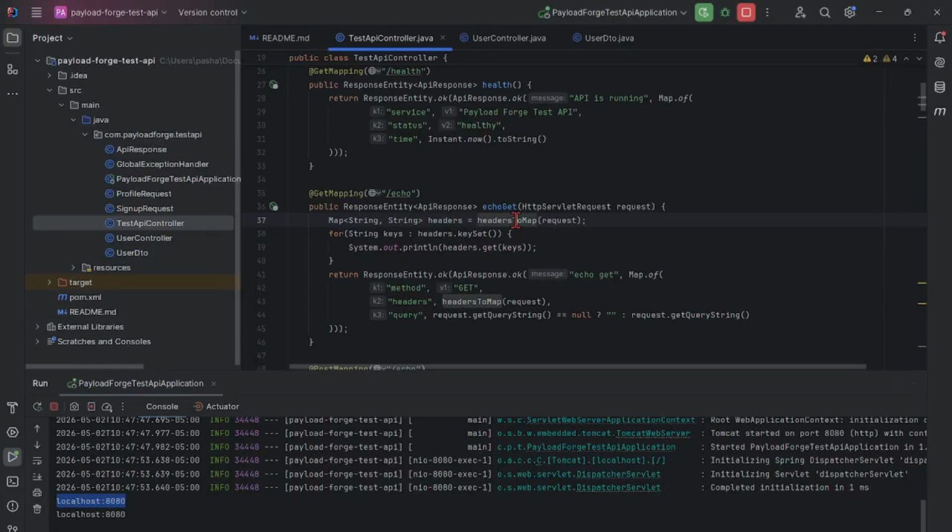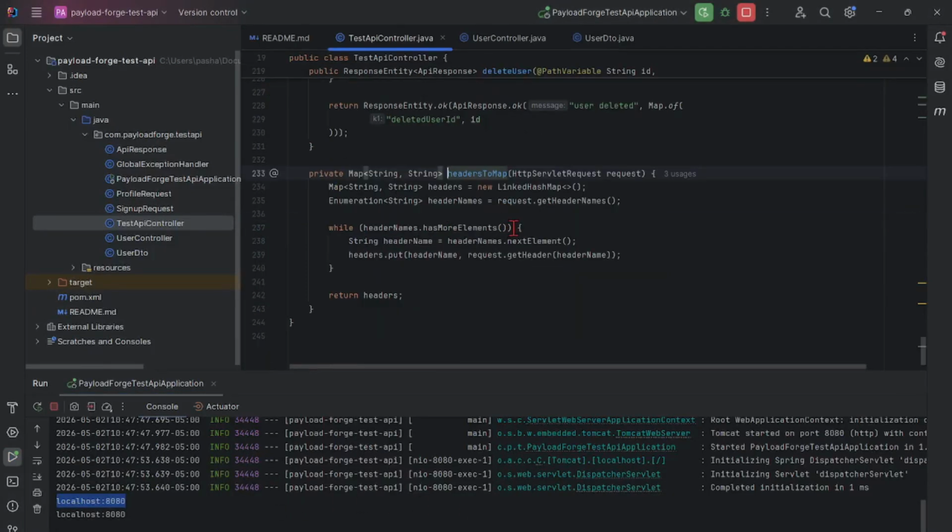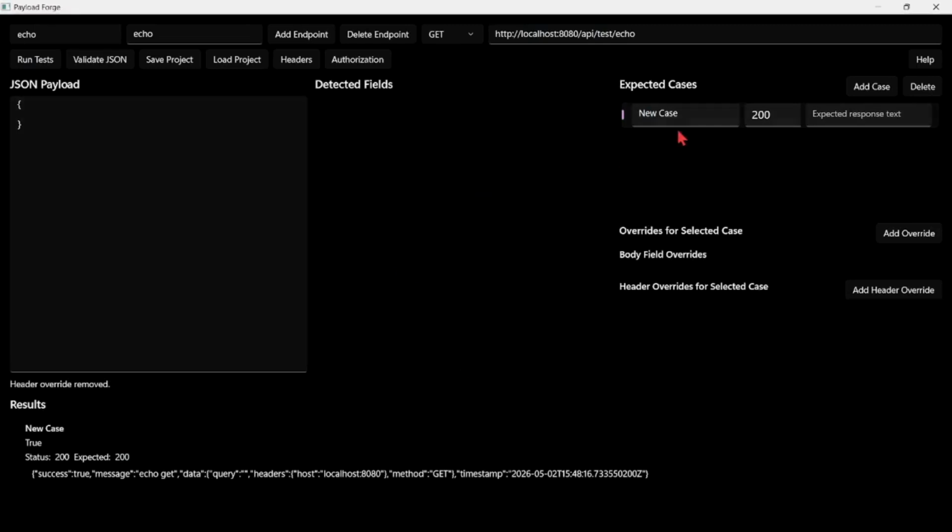Seems to get the local host. That could just be an issue with the API itself. Over here where it says headers.next element, that might not actually be getting the header names. But it is able to grab that information and print it out. But this seems more like a Java issue rather than the tool sending the incorrect thing.